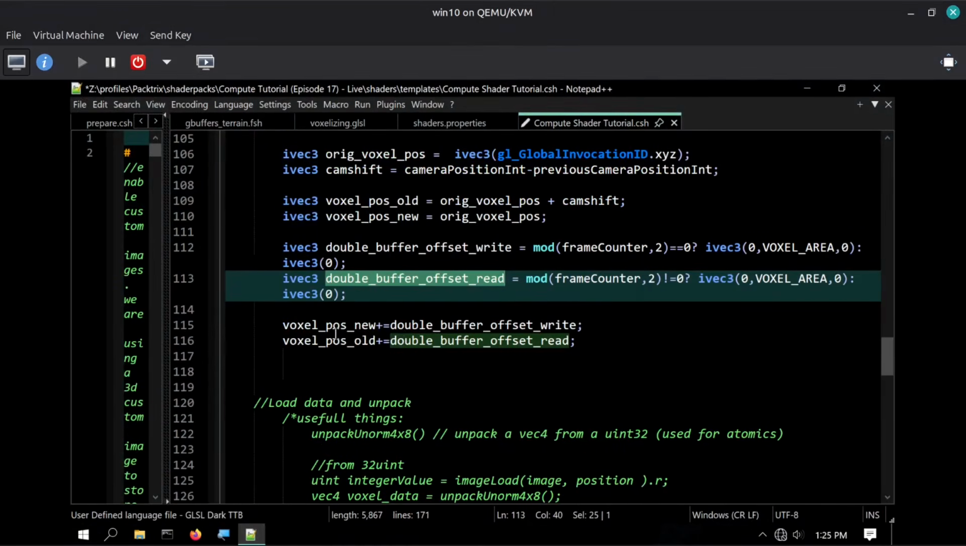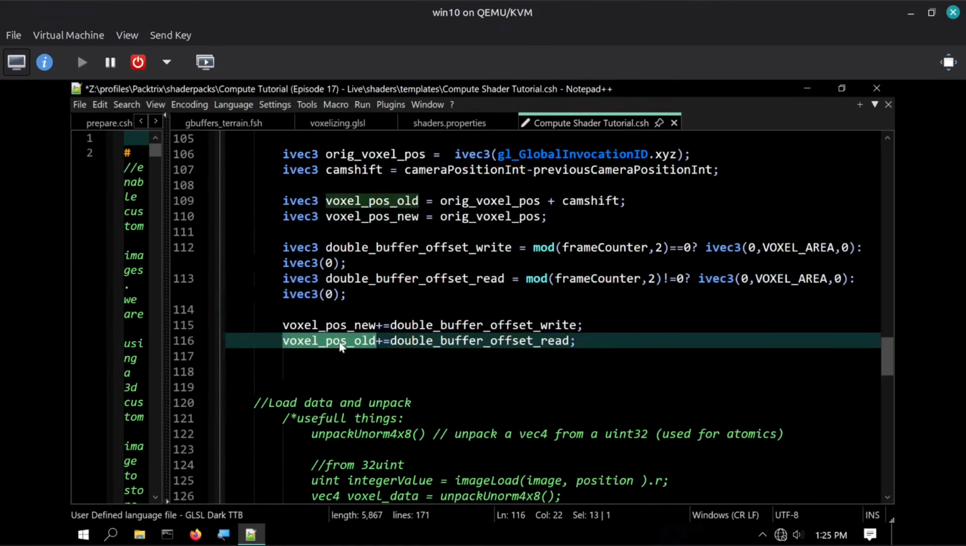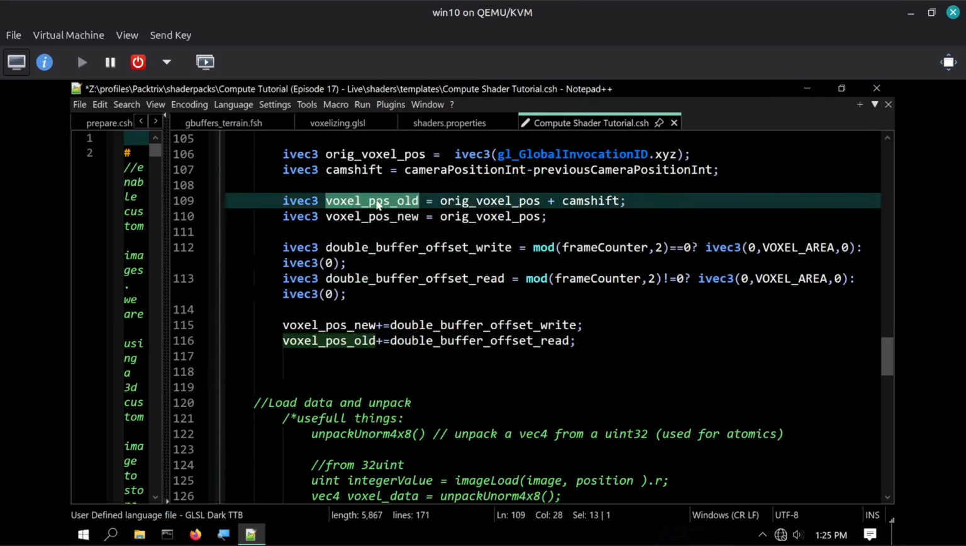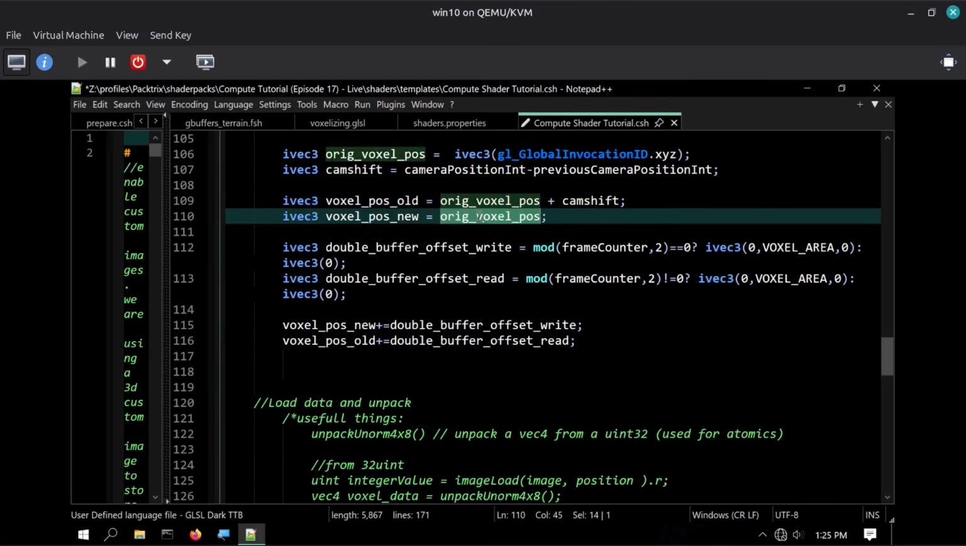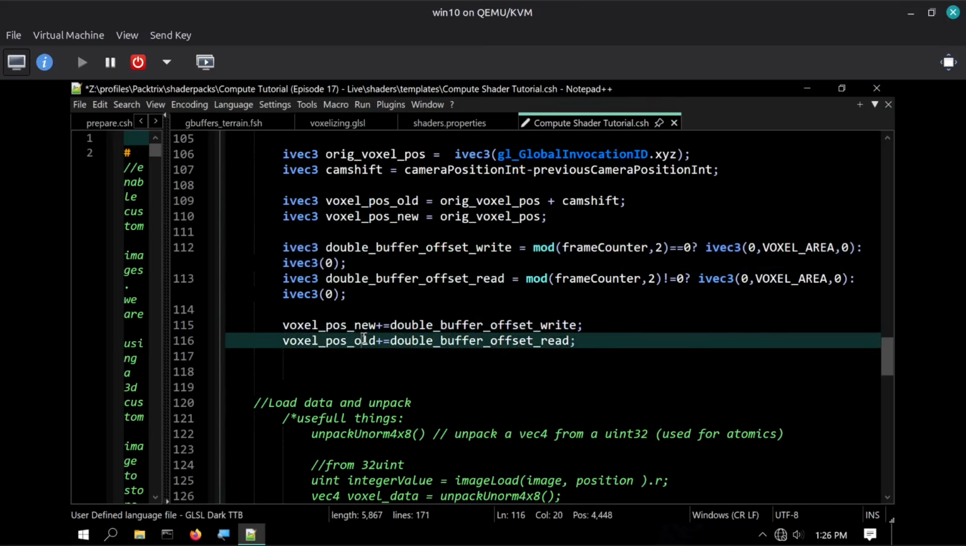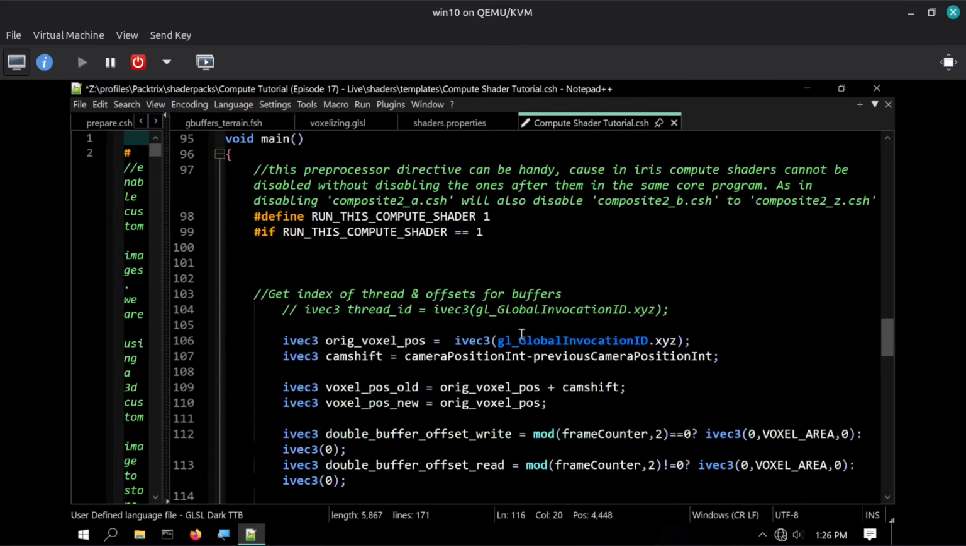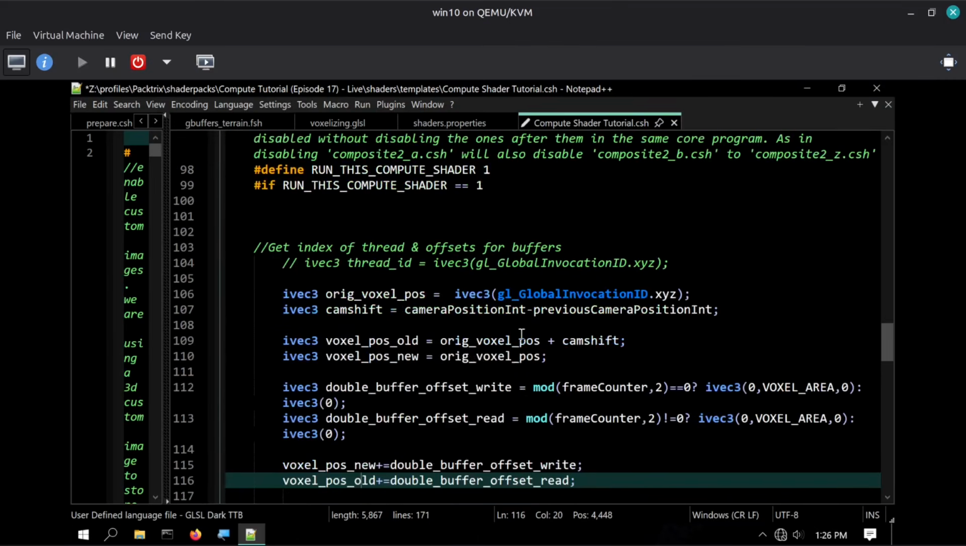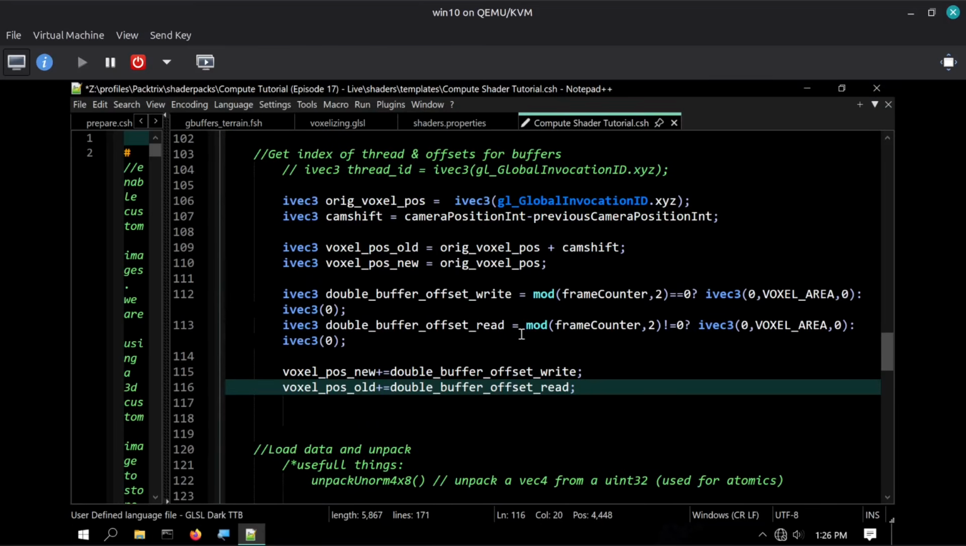So we have our old voxel position every frame, and we take where we are plus the camera shift, and then we add, and our new one is just where we're at right now. And then we take our double buffer offsets for reading and writing, and we add them so that we're reading from the right spots. I hope that makes sense. It's just something that we're doing.